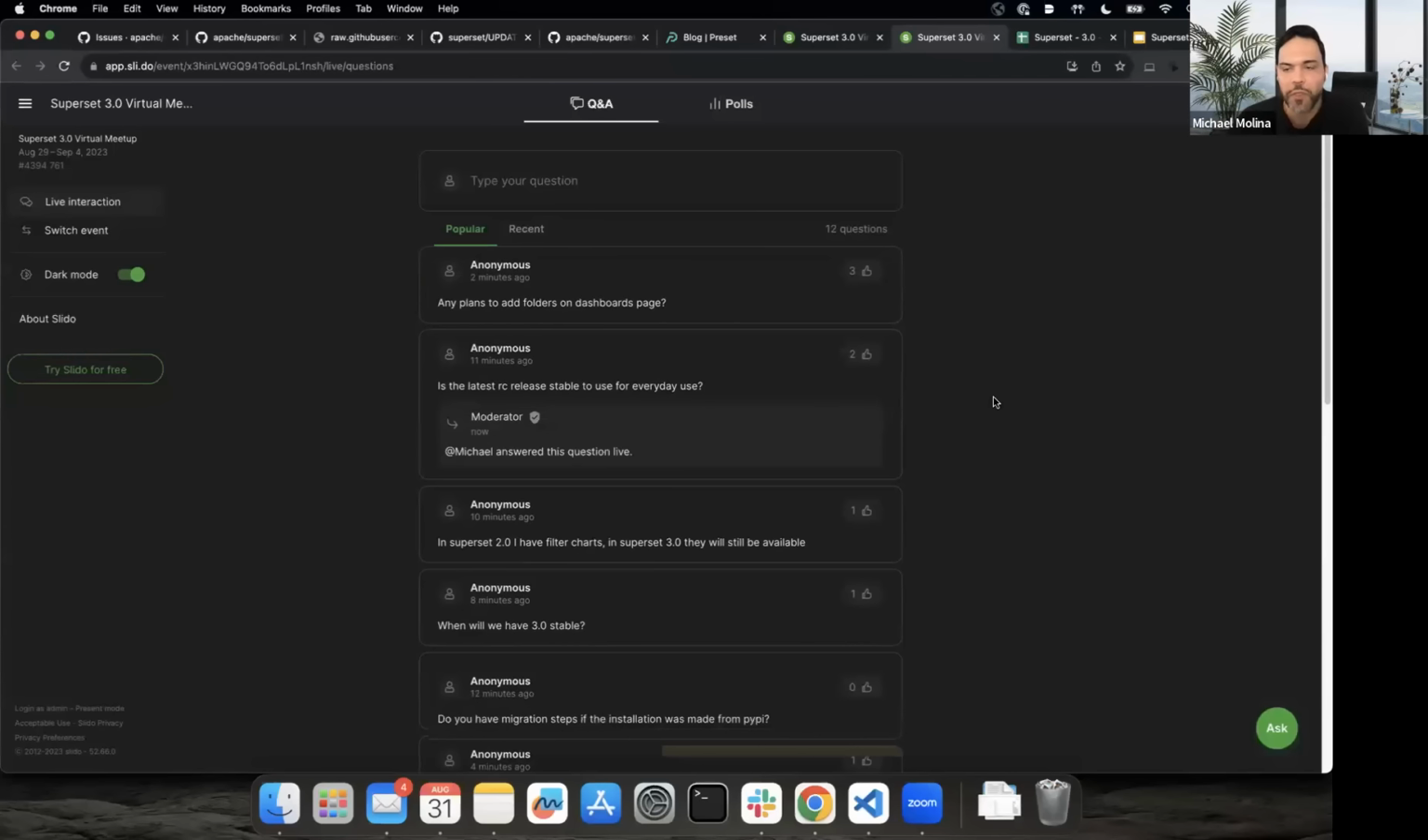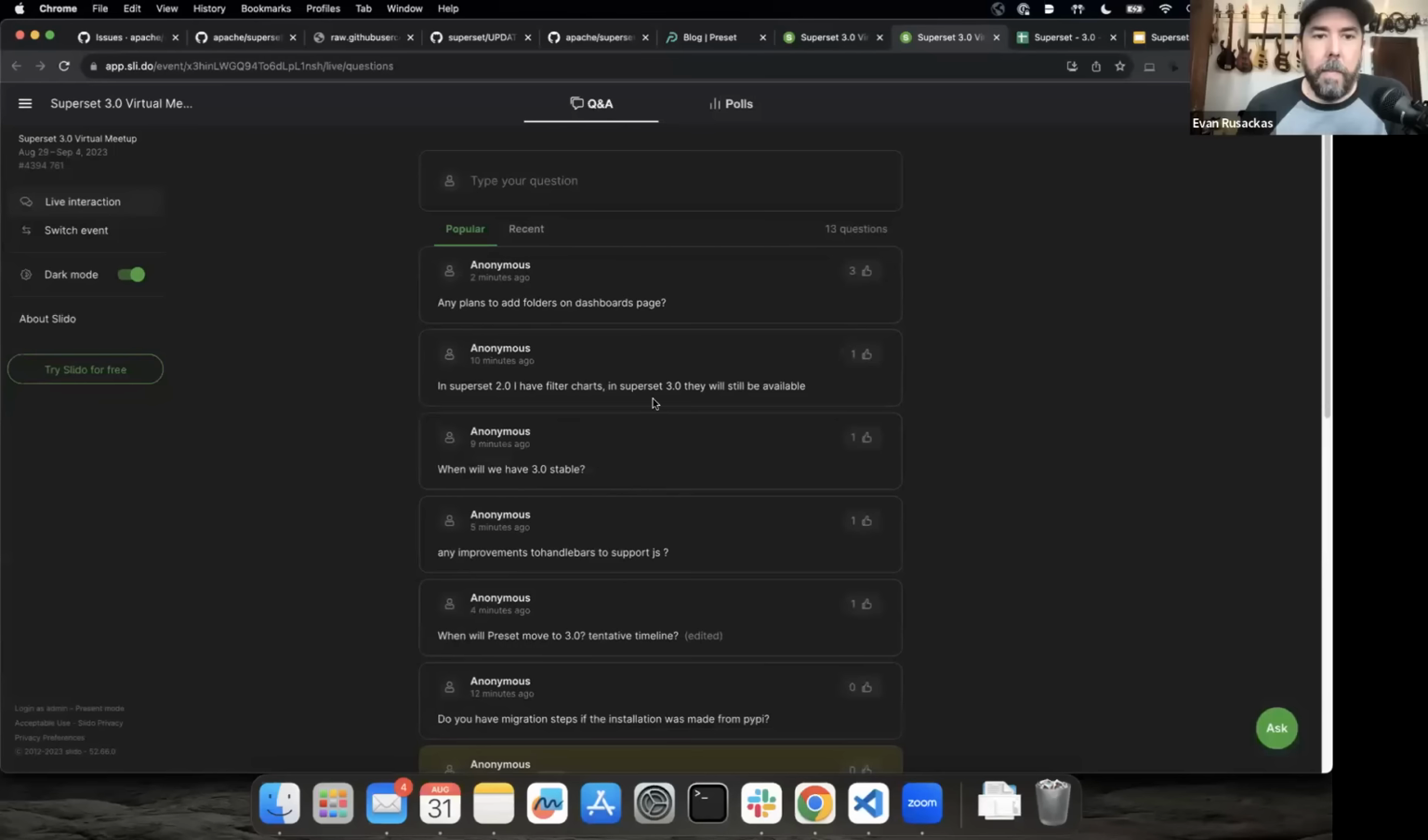Folders on the dashboards page. I think we have a SIP about this, right? Oh, you mean for organizing dashboards, I presume? Kind of a content organization thing? Yeah, I think there is a SIP floating around about that, but for right now, the best feature that you can use that landed in 3.0 is the tags feature.